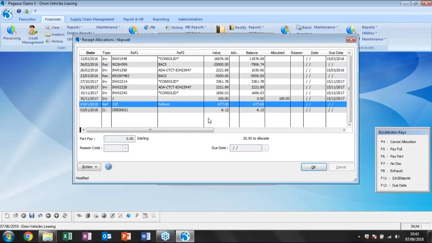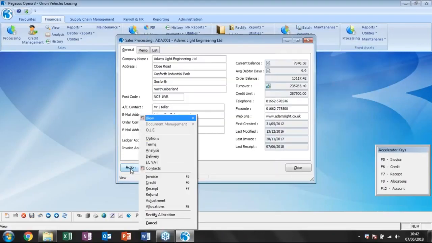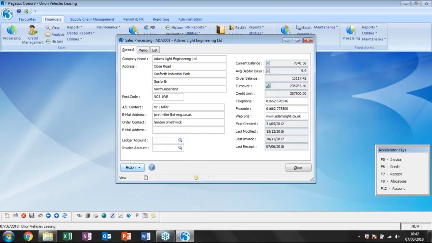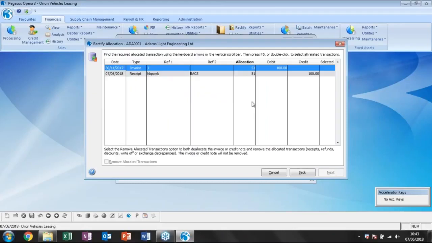I'm going to put the overpayment on account, so we have an invoice that has been allocated. So then under action, we can go to rectify allocations. I have just created an allocation. I'm going to say today, and as we can see, that invoice is there. If we select the line, it may well be that the receipt should not have been on that invoice at all, possibly the wrong account, possibly the wrong date. So what we have the option, now we've actually ticked these lines, is to tick remove allocated transactions.